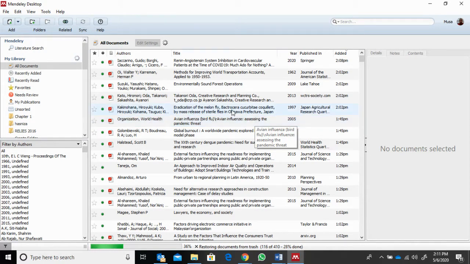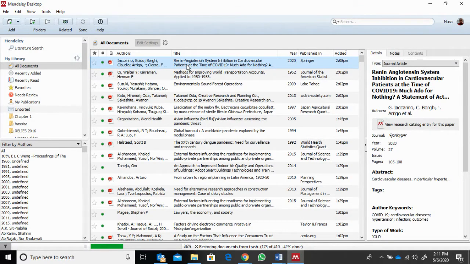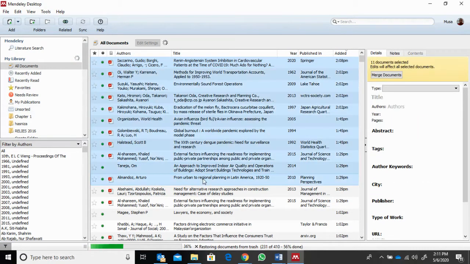Okay, the first thing we need to do is highlight the documents that you want to share with your colleagues. First, let's say you click this one, for example, and then hold the shift button if you want to select more than one. For example, I just select all these 11 documents to share with my colleagues.